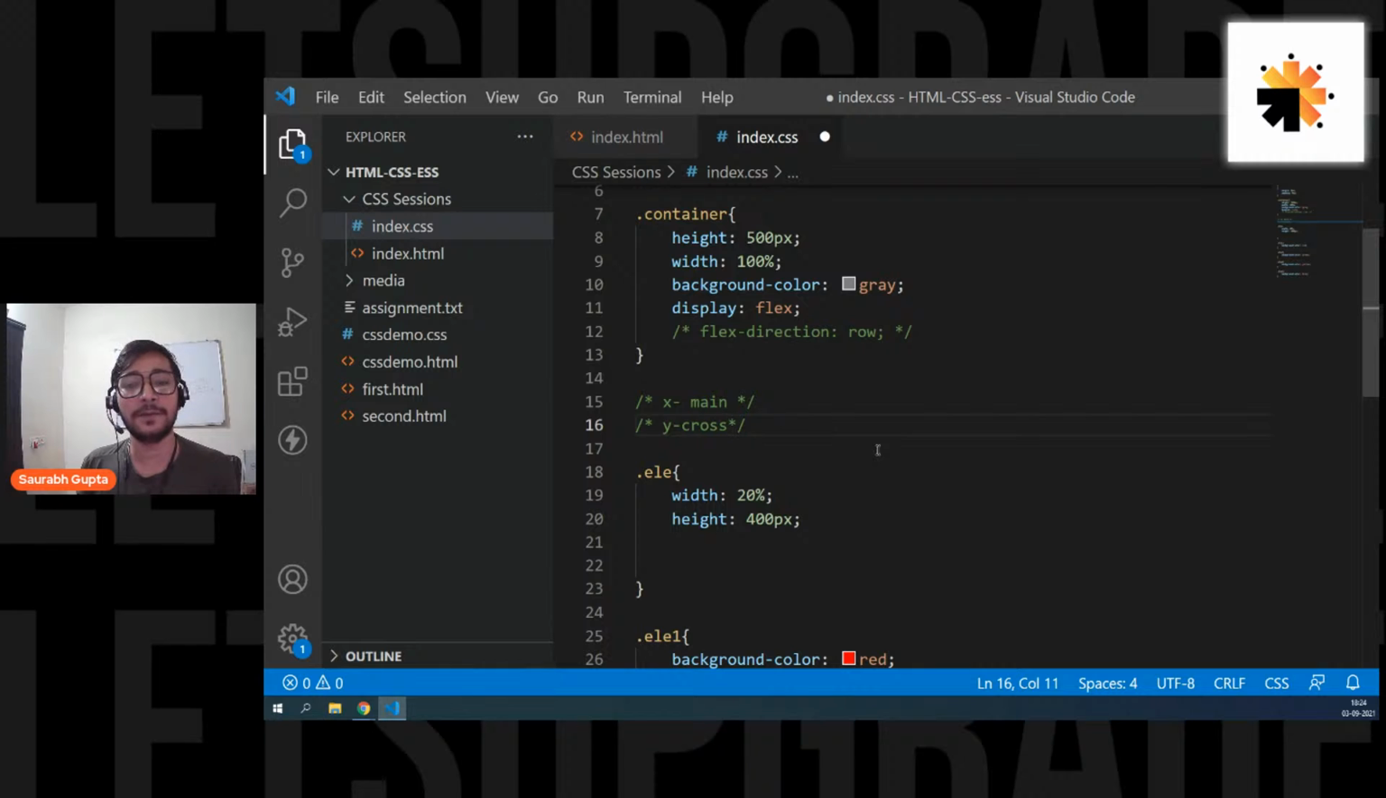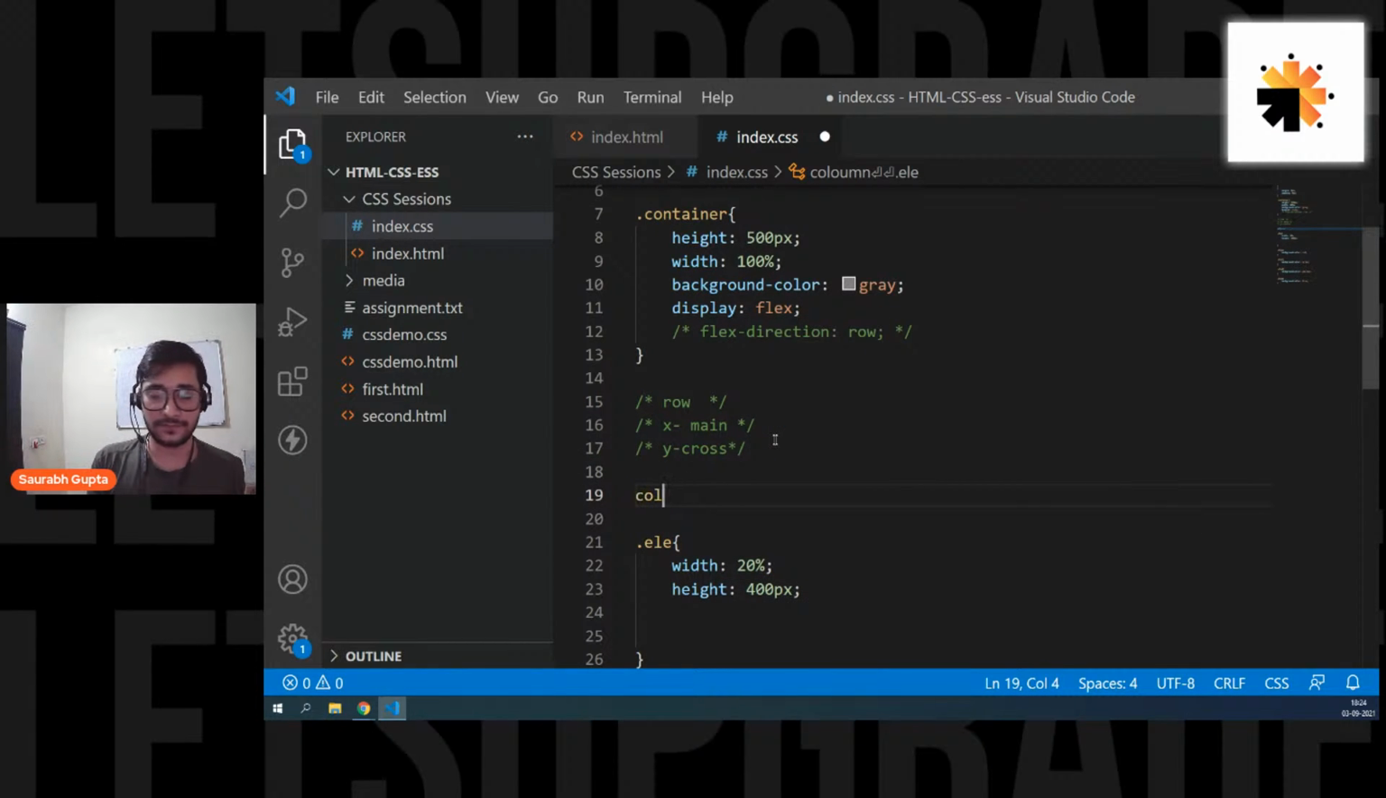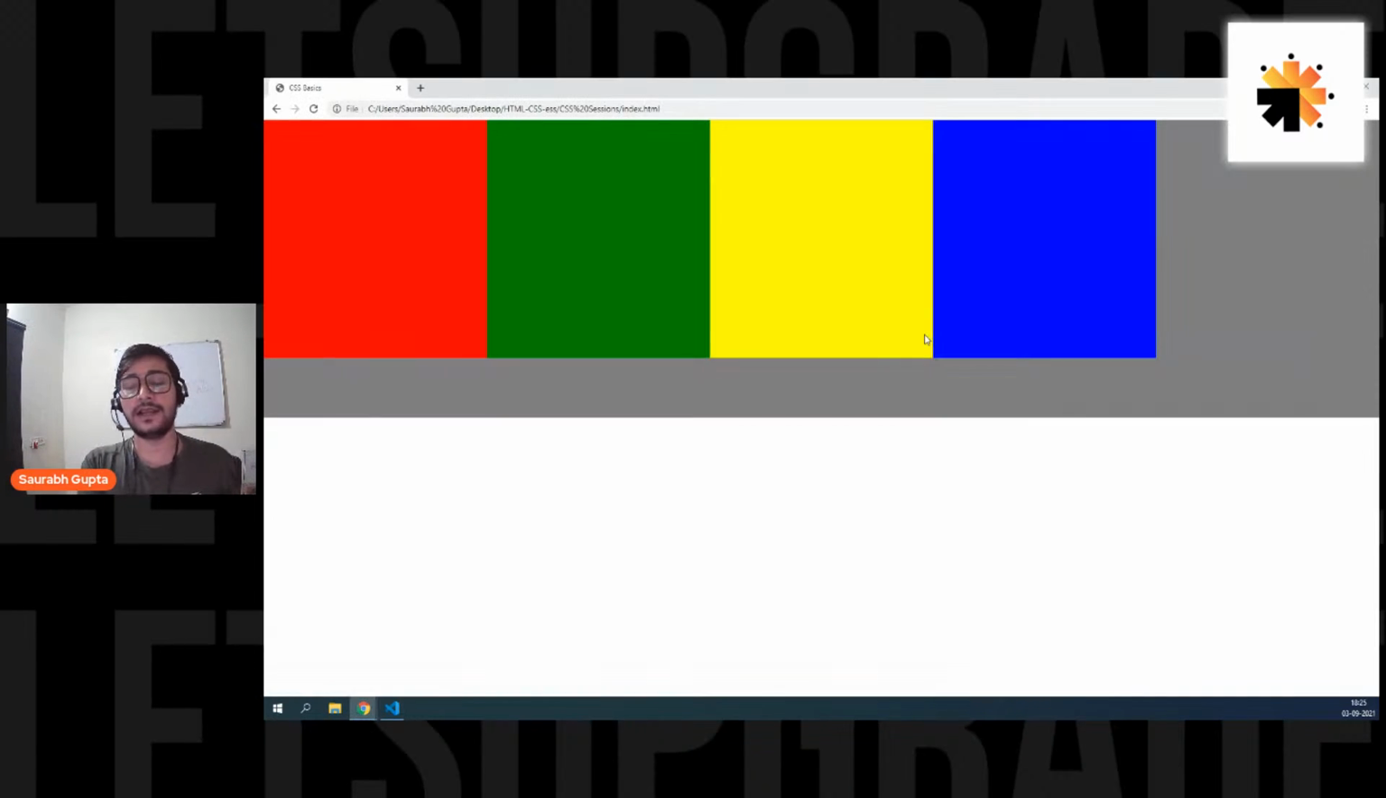Is that clear, everyone? Are we understanding? So let me just write it down here. Direction row, so it will follow this. And if the direction is column, then X is your cross and Y is your main. Simple. That's what you have to understand. These two things, main and cross. Okay, I hope we are understanding this. And by default, the direction is row. Yes, default is row.